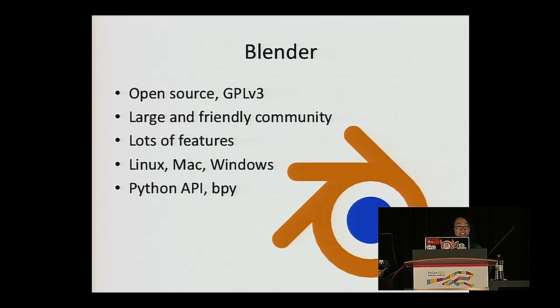It's open source, it's under GPL, and has a very large and friendly community. It has a lot of mailing lists, IRC channels. Feel free to ask questions, and people will be happy to answer these questions. It also has a lot of features aside from modeling and graphics. It has a video editor as well as a game engine. And because it's open source, a lot of people contribute back to it. So there's a myriad of different add-ons.